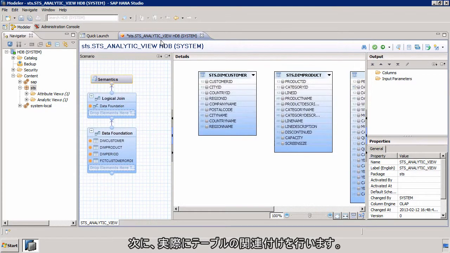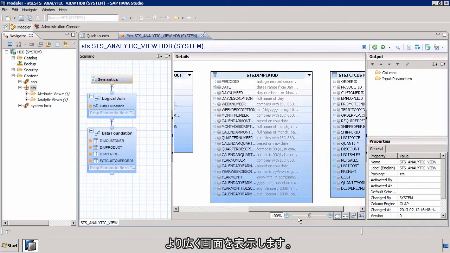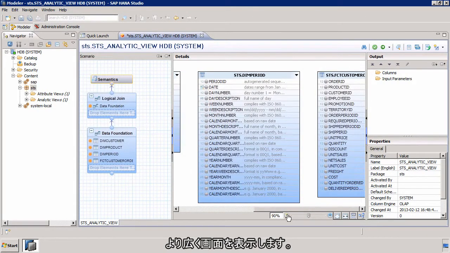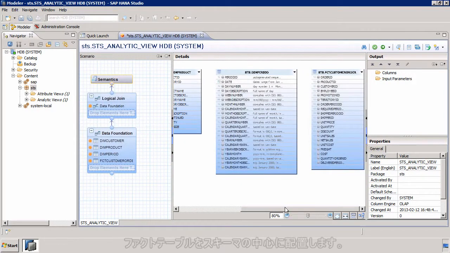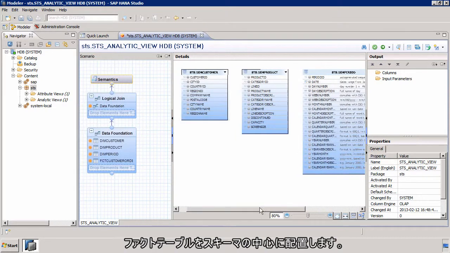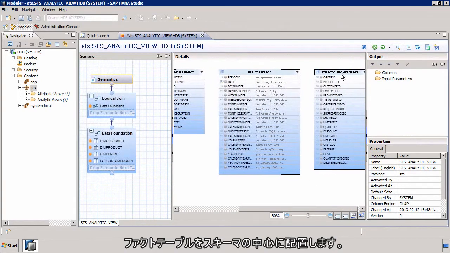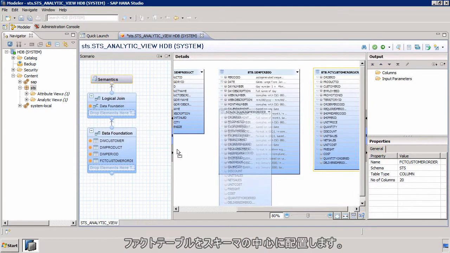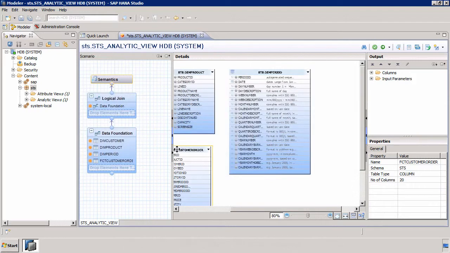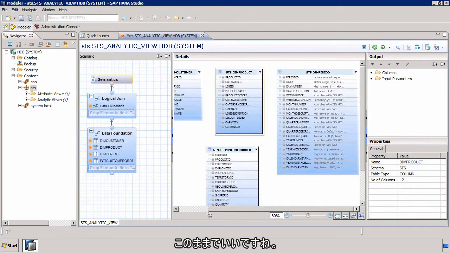So the next thing I need to do is arrange the actual tables. So I'm going to zoom out of my view, and I'm going to place the fact table in the middle of this schema. And place the product, and in fact I'll leave it like this, that's fine.